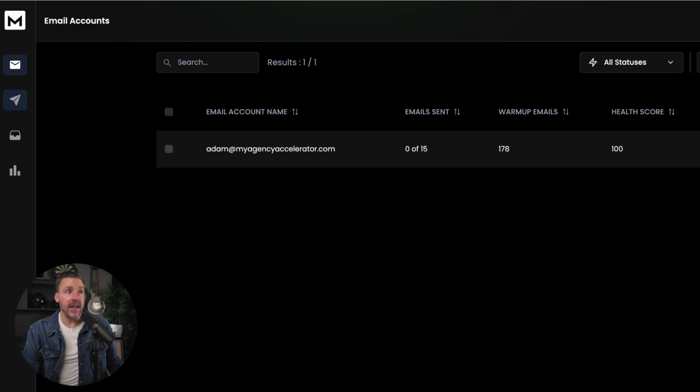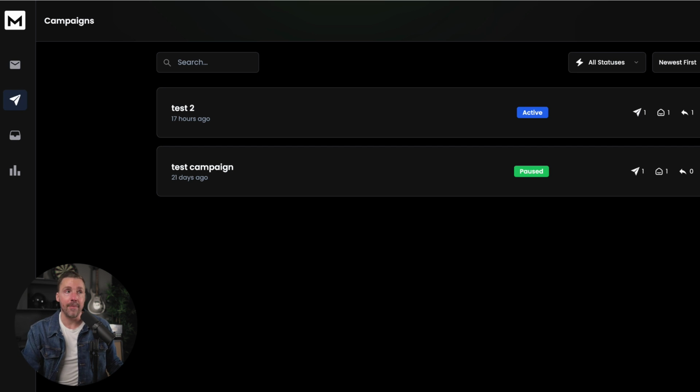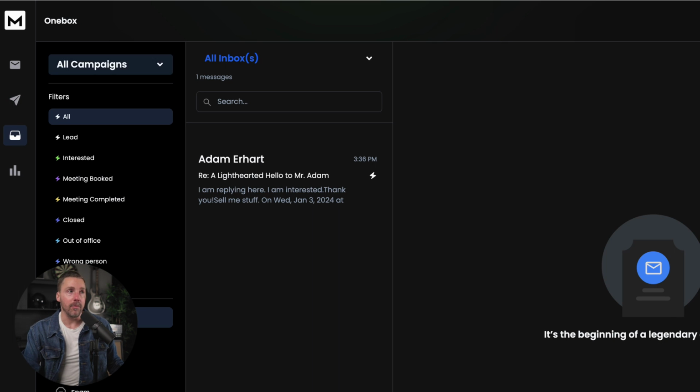cold emails. Then you've got something called your campaigns settings here on the left. This is where you can actually create the campaigns, upload your leads, design your cold emails, design the frequency that they go out. Then you have one box essentially here, which you can see is where you're going to manage all of your conversations.